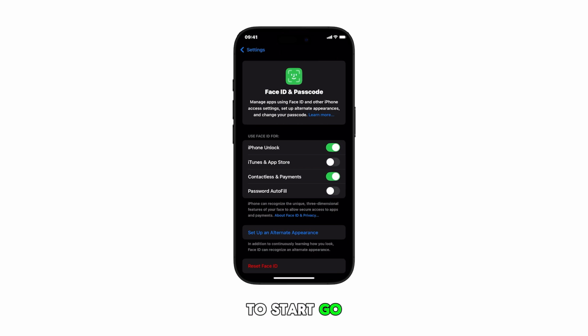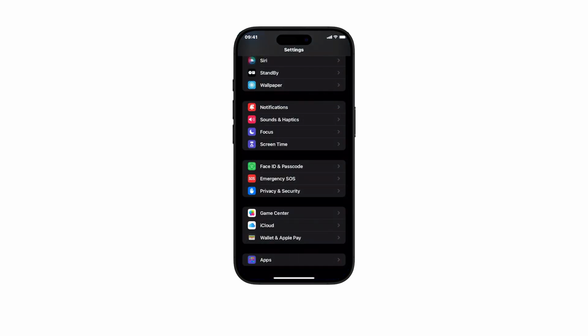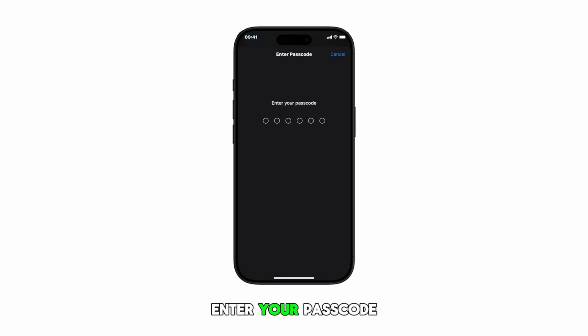To start, go to the home screen by swiping up from the bottom of the current display. From the home screen, tap on the Settings icon. Now in the Settings menu, scroll down and tap Face ID and Passcode. Enter your passcode when prompted to proceed.